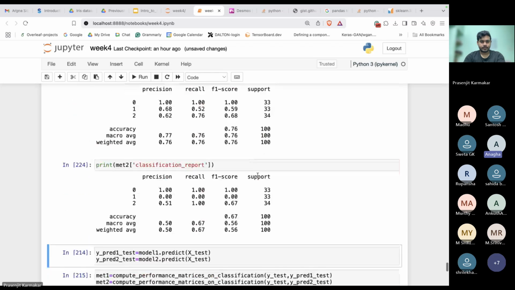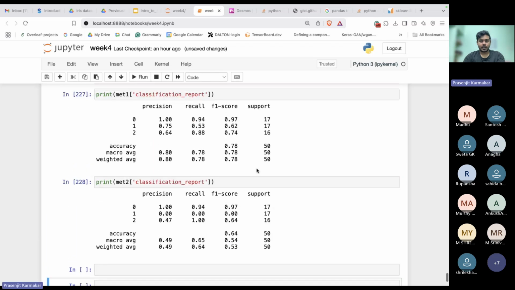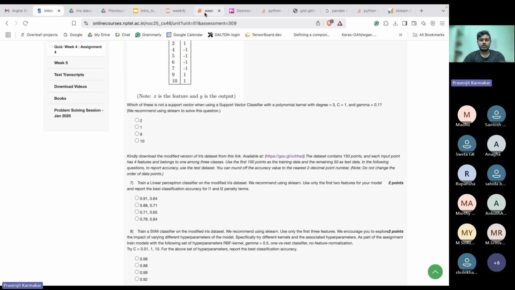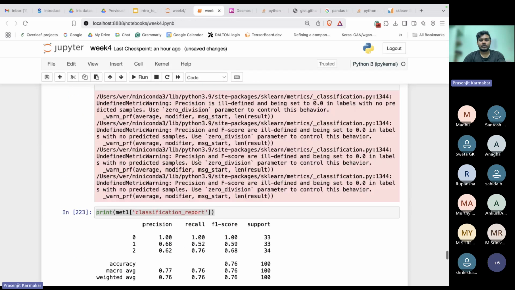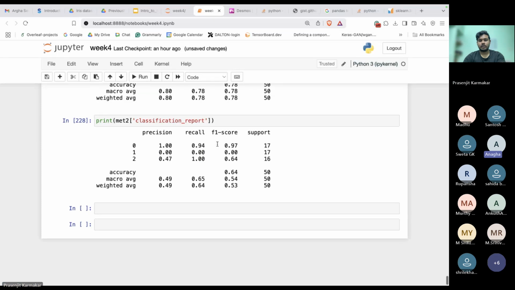0.71 for 0.65. So I get 0.78, 0.64. Okay, 0.78. Yeah, it's there. But I will try for a linear relation. So only replace this model with the perceptron model. It will be linear model perceptron. I have done that also.